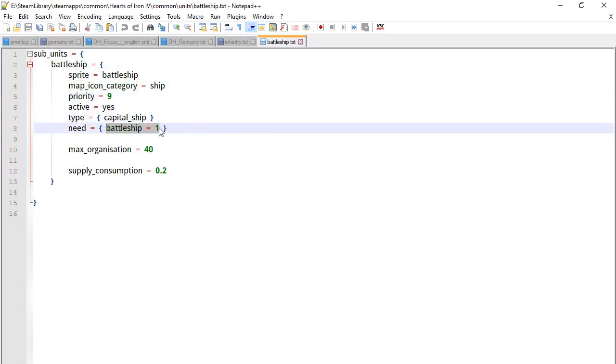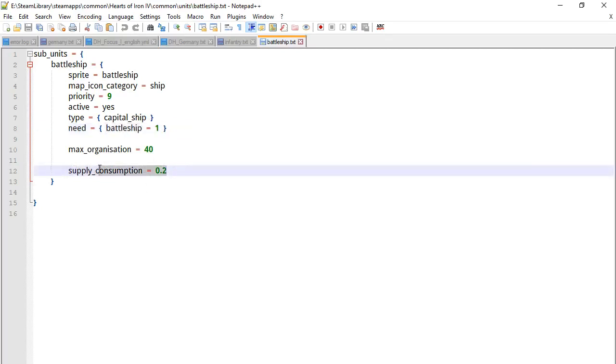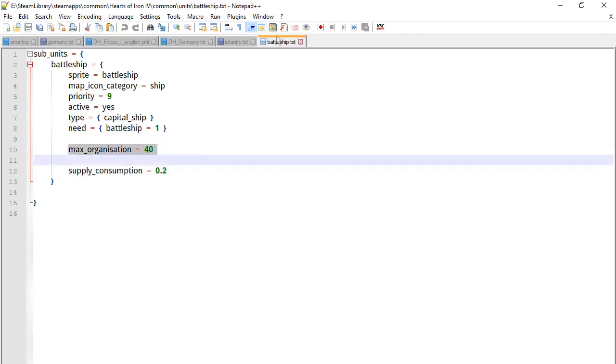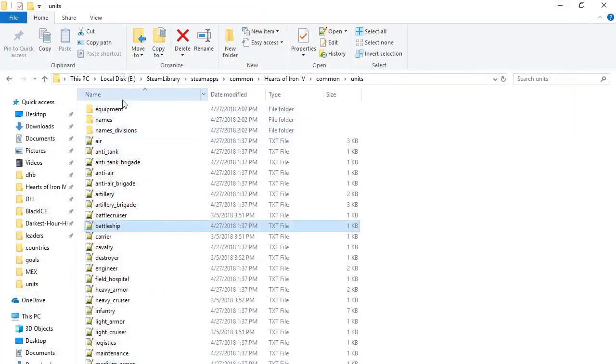Now, you cannot really add any more equipment here. As far as I know, you just need to keep it simple like this, else it's going to cause some issues, aka crashes. Supply consumption, I'm not so sure. I don't really remember that ships used supplies. Maximum organization. Let's keep looking.